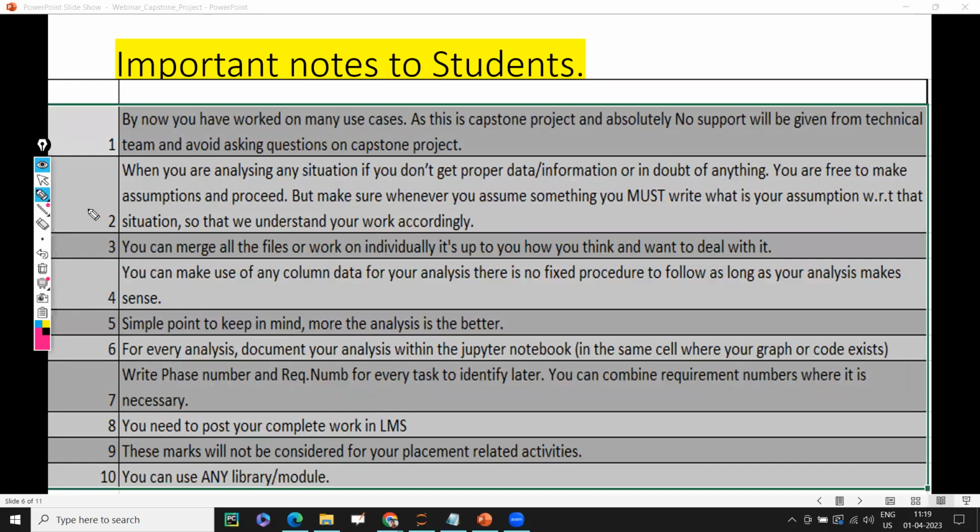Now let's move on to the second point. When you are analyzing any situation, if you don't get proper data or information, or you are in doubt about anything, you are free to make assumptions and proceed. To be precise, this applies in one of the first phases, the data collection and data preparation phase. I will talk about that.